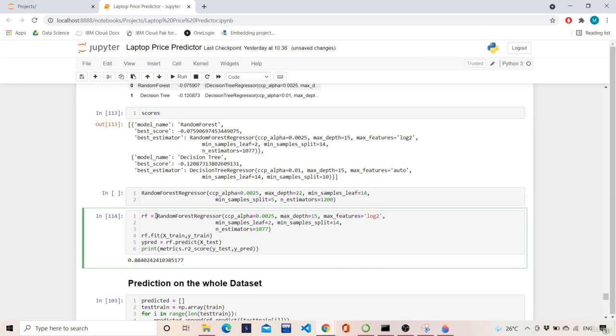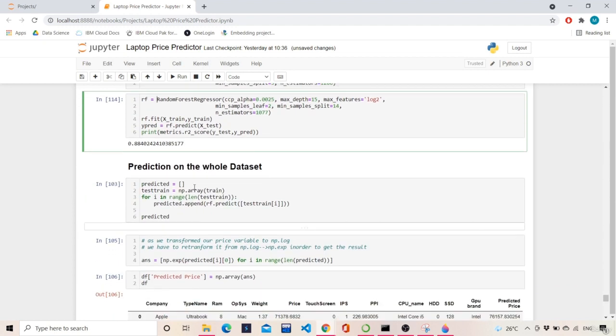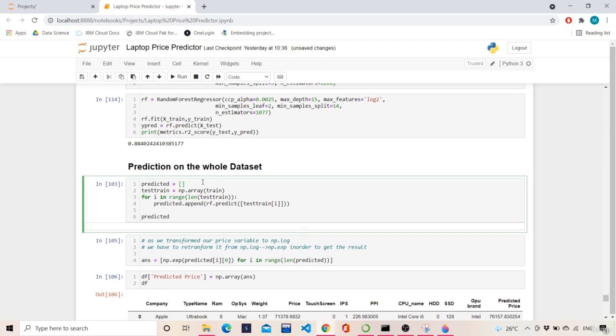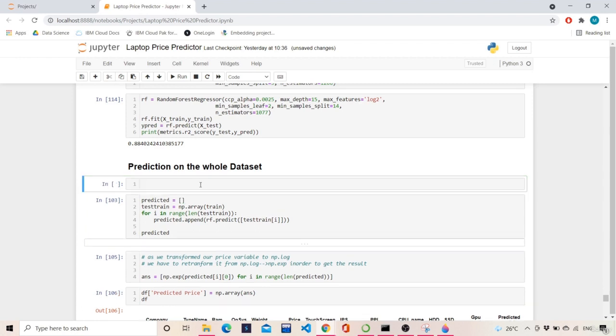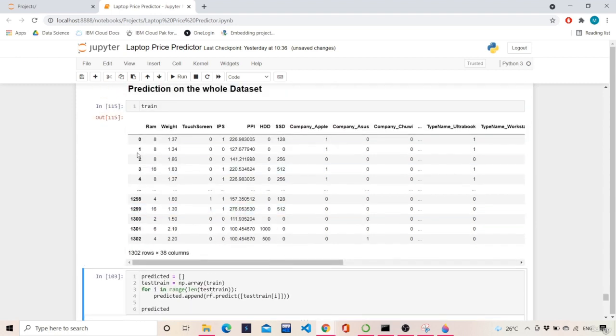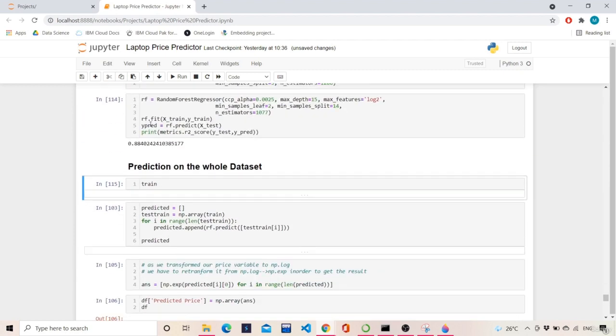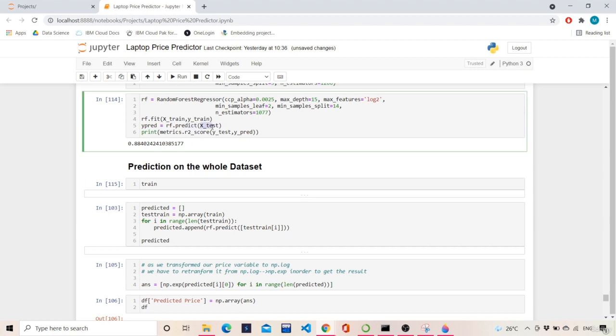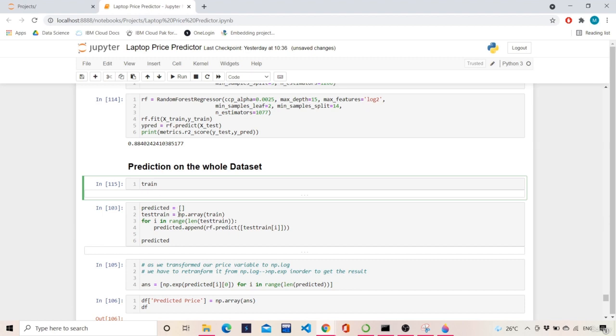So we will be using this random forest model, and we will be trying to predict on the entire data set. Now what do I mean by this entire data set? If I just hit train over here, we get this, right? Now in this train, I need this train to be in a numpy array, because this RF object, if I try to predict, takes a numpy array, because xtest is a numpy array. So I will be converting this train into a numpy array.